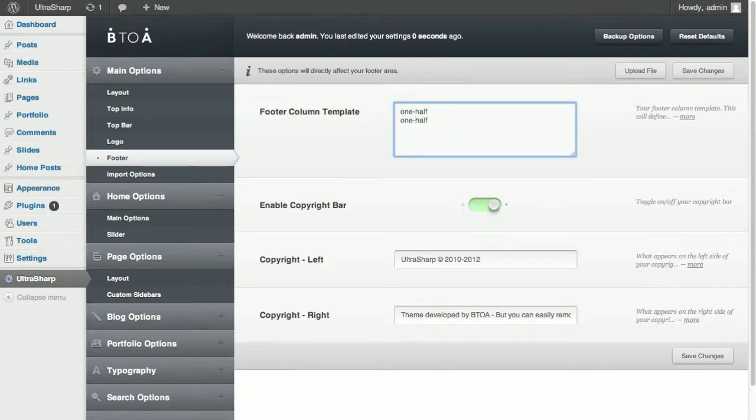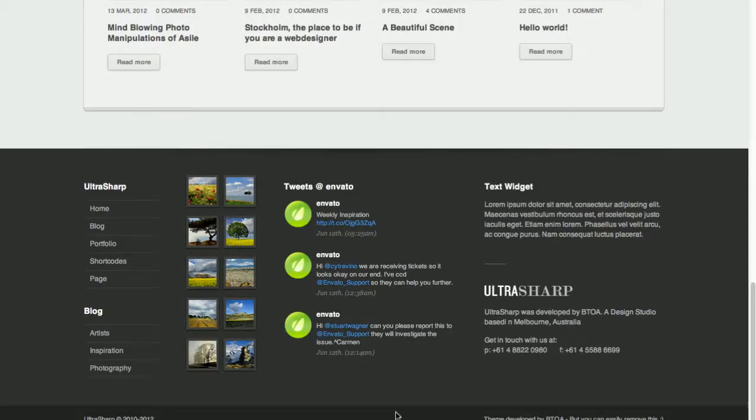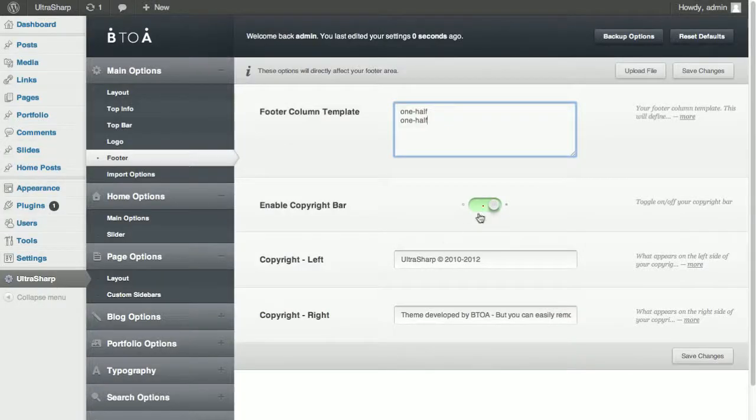Our copyright bar is the thing at the very bottom. My video cropping part is not here, but it's pretty much just the copyright at the bottom. You can get rid of that if you want. Just unselect this or change your text, up to you. And that's pretty much it. Once you've set this up, we're going to move on to our home page and make sure it looks beautiful.